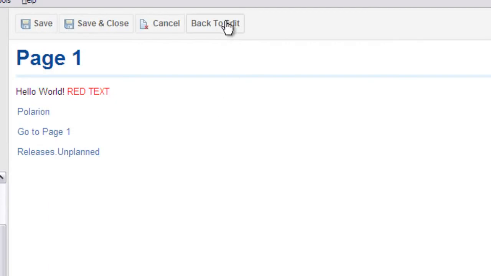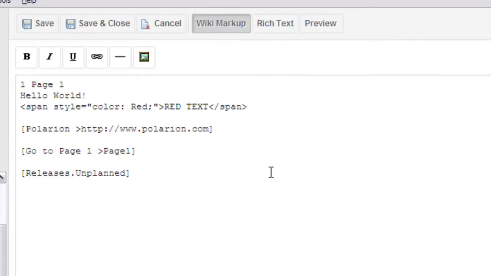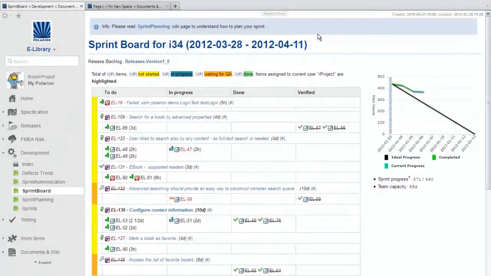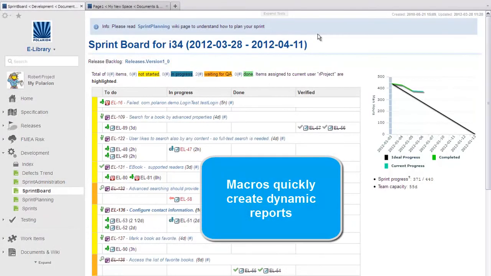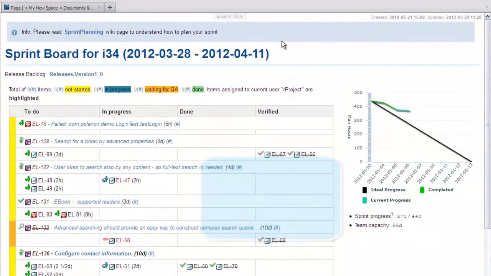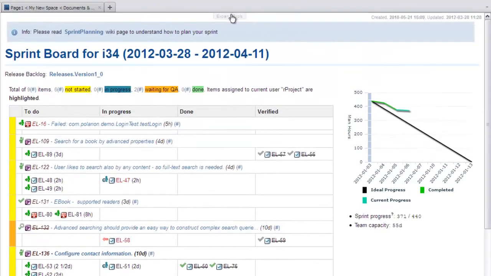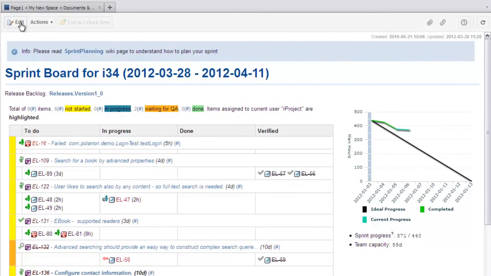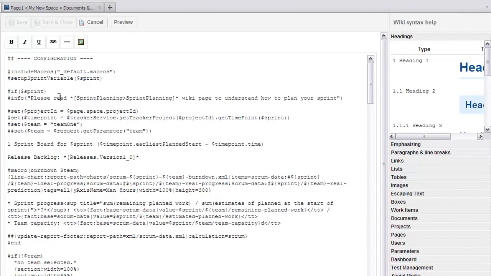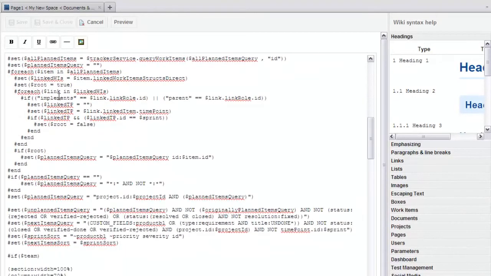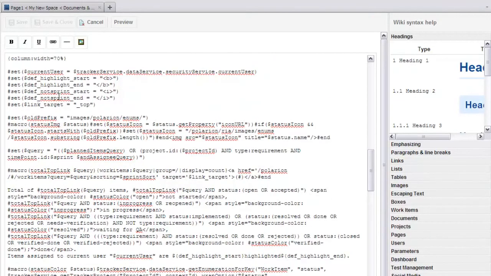Let's finish up with a brief look at one of Polarian Wiki's most unique and powerful features, macros. Polarian's wiki integrates velocity macros, which enable the technical and programmer types in your crew to create dynamic report pages with live portal data. Here's an example of such a page that's included with our eLibrary sample project. If we peek into the page markup, you can see that there's some pretty advanced coding going on. It's quite far beyond the scope of this tutorial. For the moment, you should just know that this power and depth is there and available to your team. For now, let's look at something simpler.